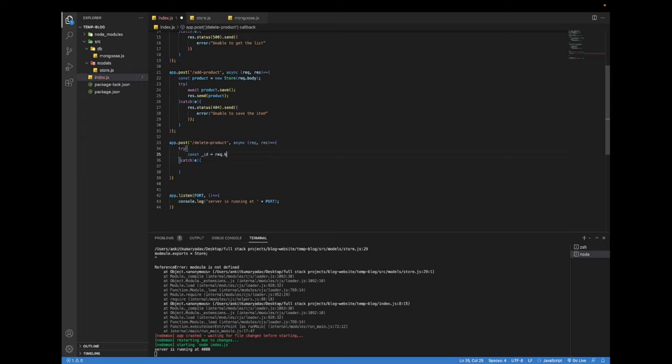For accessing the ID from the front end, we are using request.body.id so that we can get the ID. So now we are using a query which is findByIdAndDelete. It returns the promise, that's why we are using the await keyword.